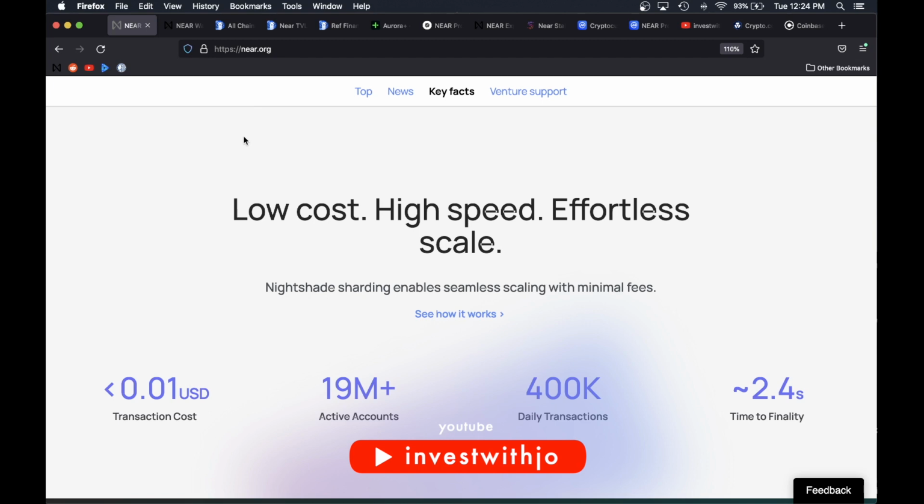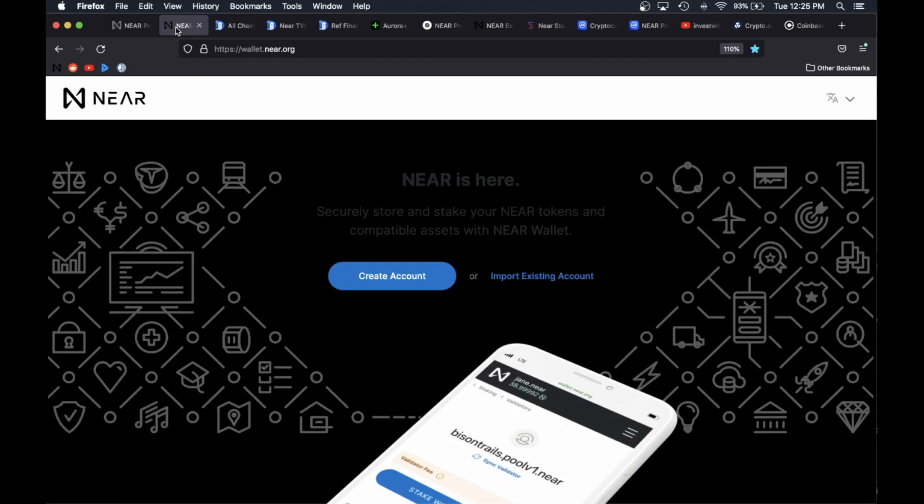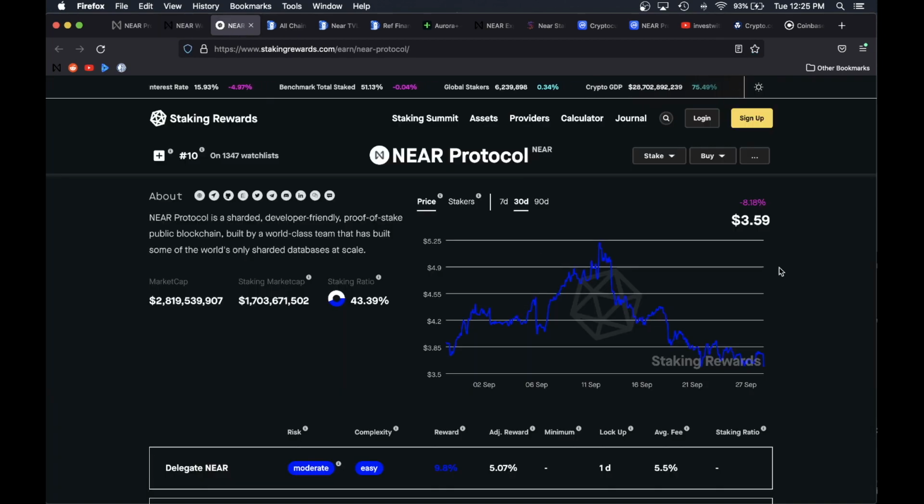Today, I wanted to cover how to redelegate and restake your NEAR tokens inside the NEAR wallet and begin earning up to 11% APY on your staking rewards.